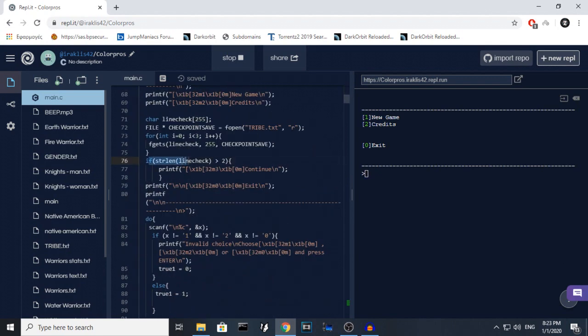Because if string length line check, the first line is bigger than 2, then say this. It's not bigger than 2, it's just 1 space only. That means it's like that now. It can be done. So it continues with the exit option and not the continue option. The continue option disappears if he types n.